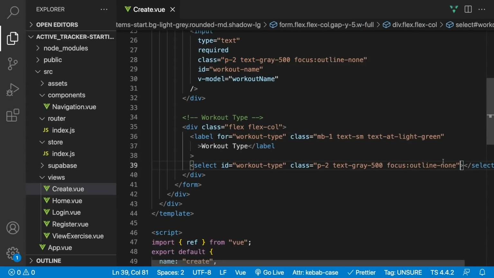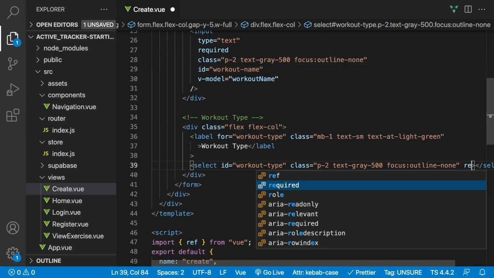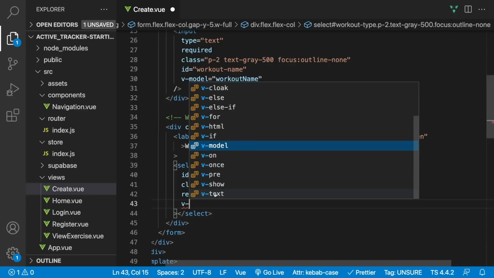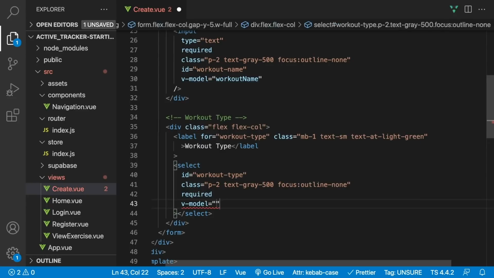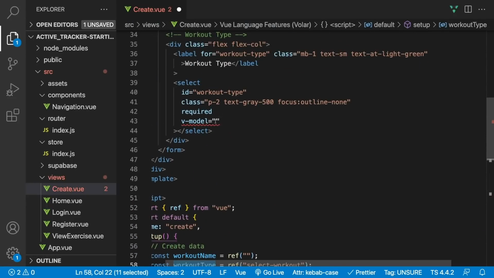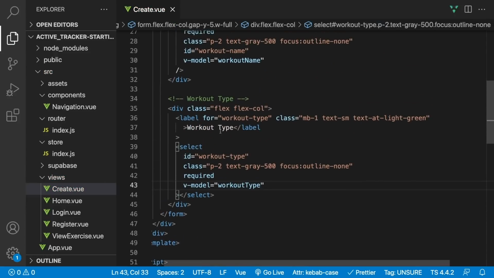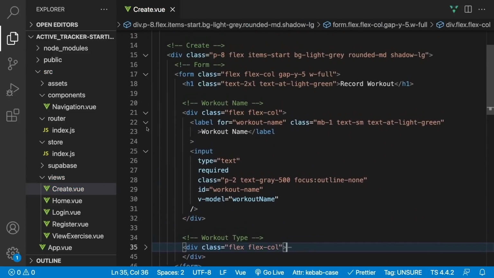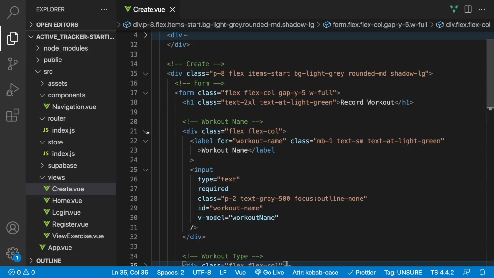And then what we also want to do is require this as well. So we'll say required, and that should reformat it. And then lastly, we want to hook up our v-model here of workoutType. Copy this, and we'll paste that in here. So that should do it for our initial two values that we're going to display when we come to our create page here.